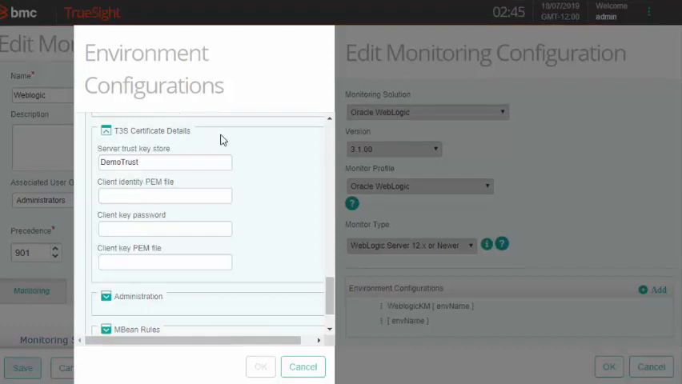In this section, we will specify the T3S certificate details. This is applicable only if you're using two-way SSL connections. In this field, specify the server trust key store value which is required for one-way SSL and two-way SSL. The default value is always demo trust.